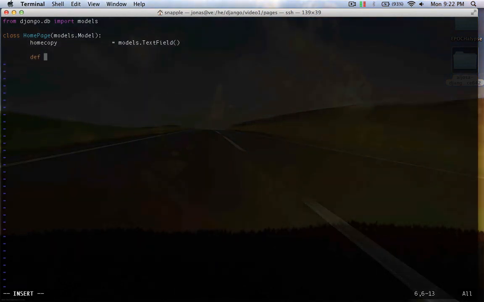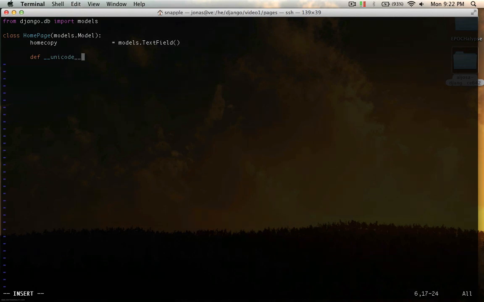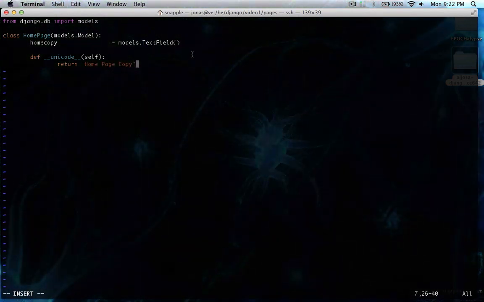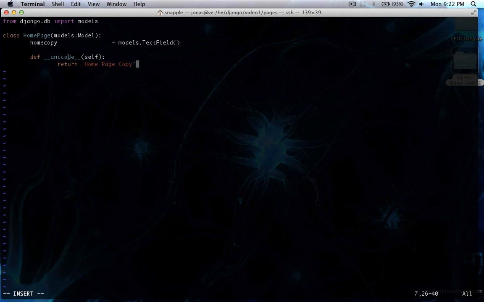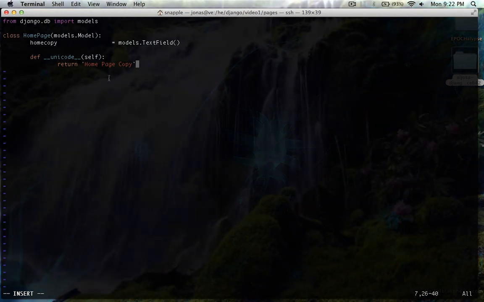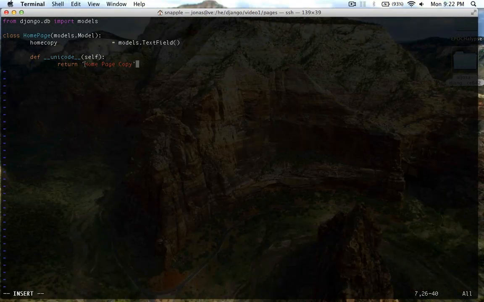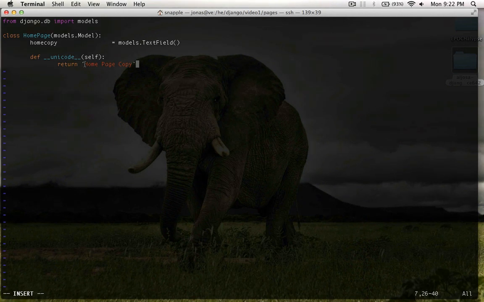And then we need to define a Unicode self, and for this we're just going to return a string called homepage copy. So instead of using a name field or something like that, whenever this model tries to look up what it's called, it's just going to call itself homepage copy. If we have multiple instances of it, they'll all be called homepage copy, but we're only going to have a single instance, so that's not going to be a problem.